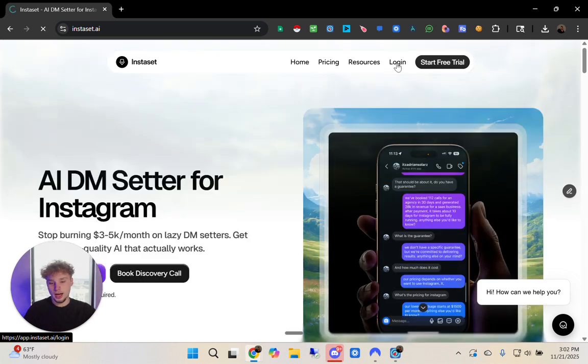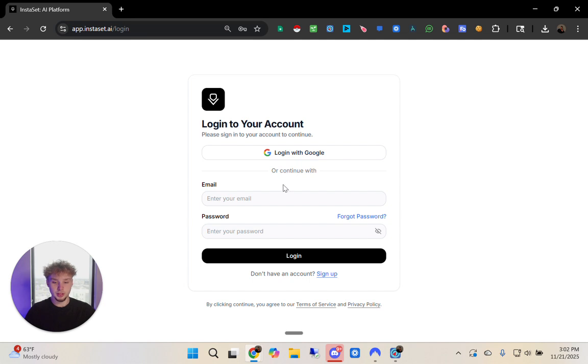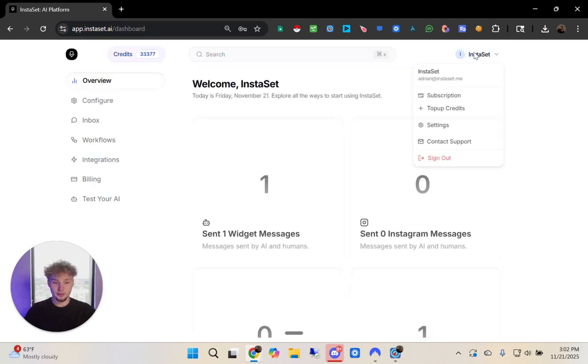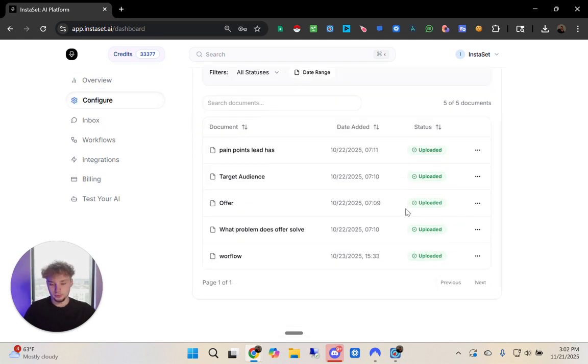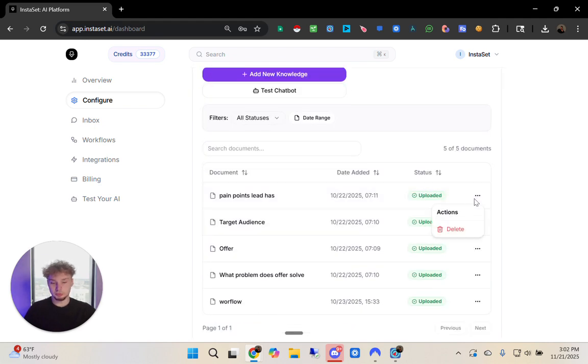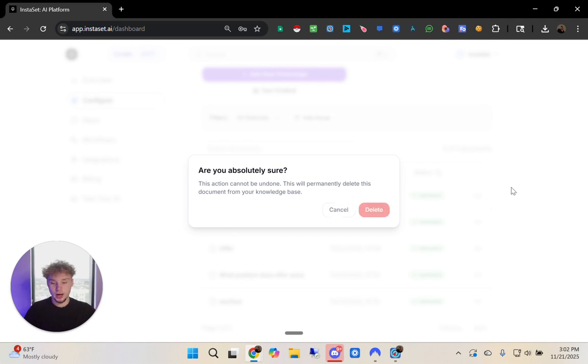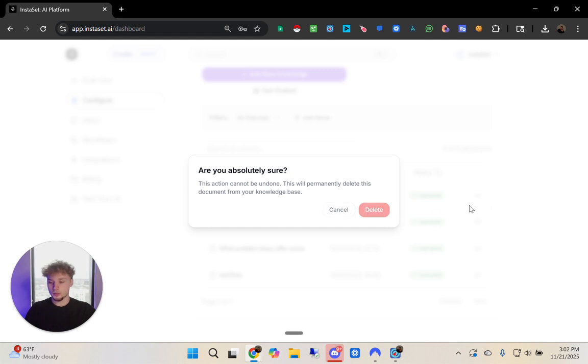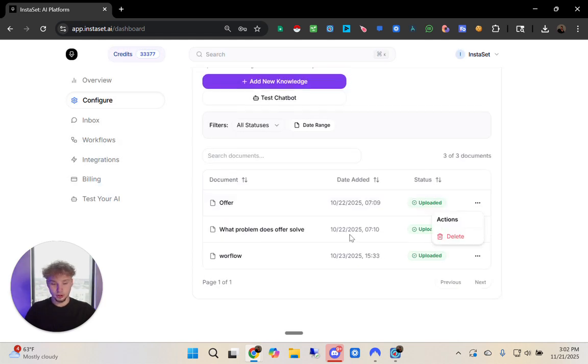I'm actually going to show you how easy and how fast it is to set up your AI DM setter. So let's get one of my accounts logged in, and I'm going to set it up from scratch within the next 5 minutes. A very basic, easy version for you to understand. Now, for example, I already put in the basics, but let's start from scratch just so I can show you how easy it is to set it up for yourself, or you can have my team set it up for you from the first link in the bio or description. But let's get everything started from scratch here.